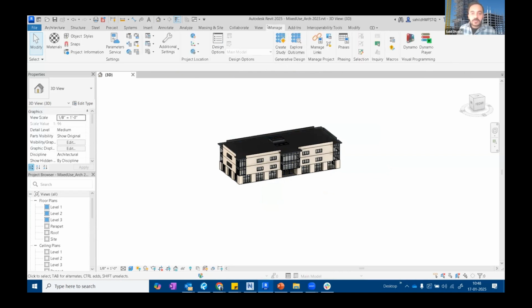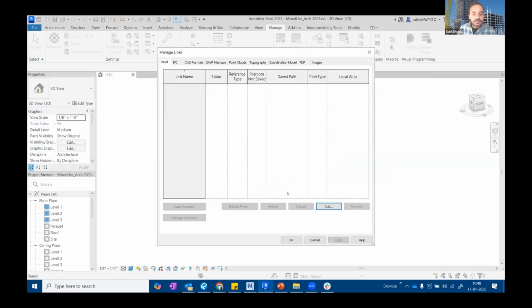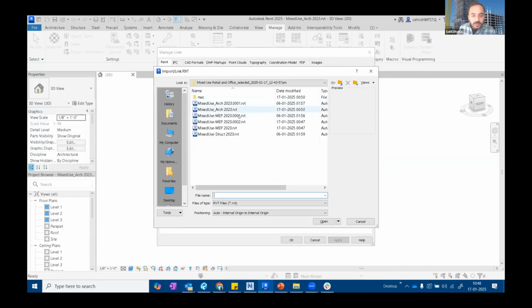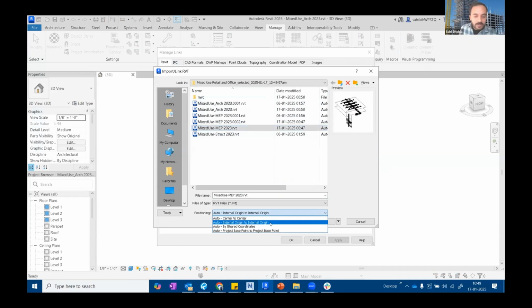So what we can do is we go to manage links, and you can click on manage links, bring in the Revit file, click on add. I'm gonna select the MEP first, and you can link using four different options here. You can link using any of the positioning methods. I would suggest to go for internal origin to internal origin.